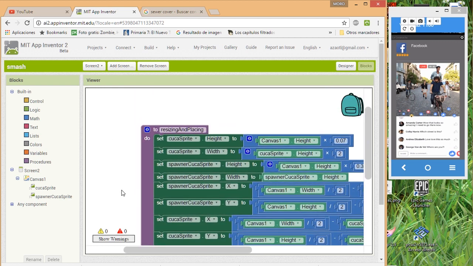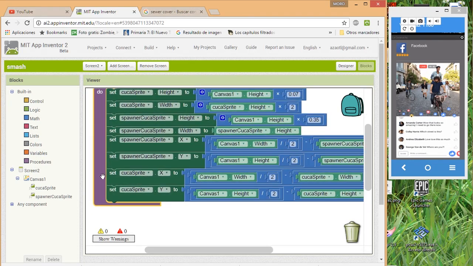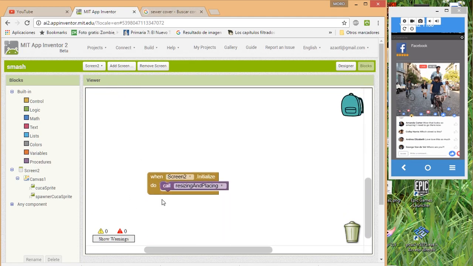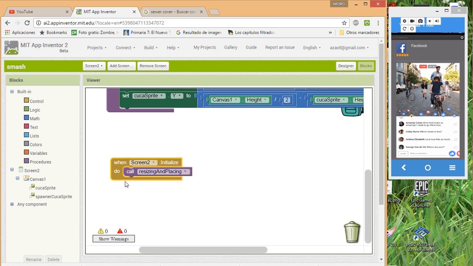I am creating procedures because it is easier to have this block here and then just hide it or put it over here, instead of having this thing on the screen. Initialize is a big block, so it is better to have this. And I can call this procedure in other places with a button or something, just by adding this. So that's why we are using procedures. They are very convenient. Well, let's create another procedure that is moving Cuca.